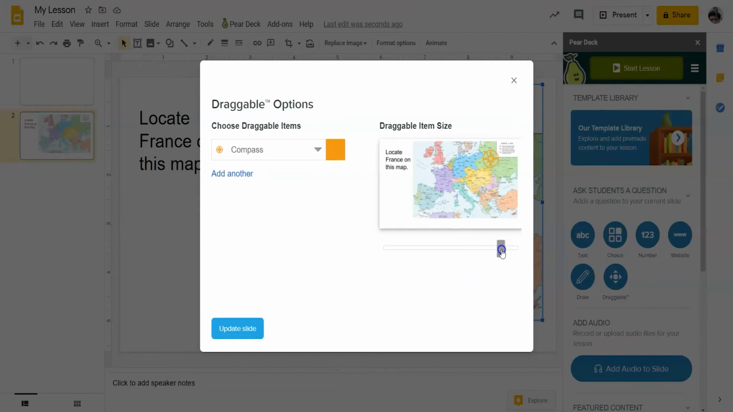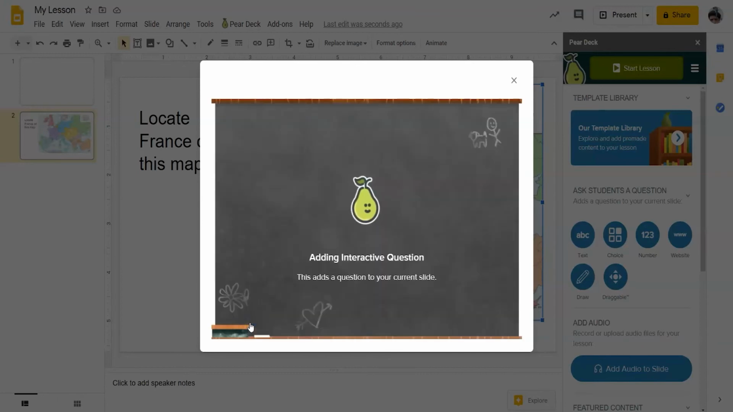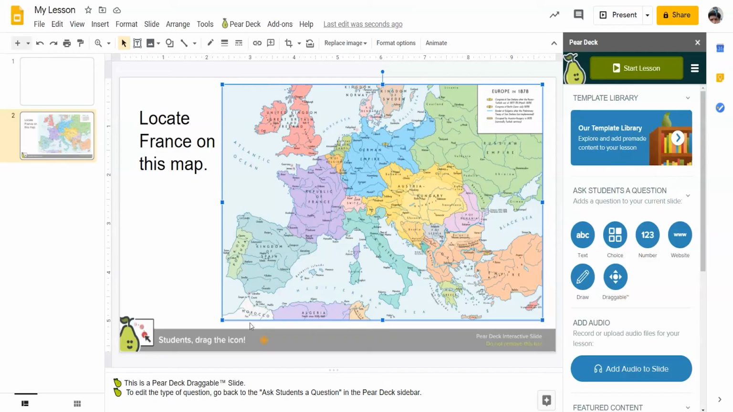Make the icon scale fit the scale of your slide's answering area. Make it easy for students to clearly mark where their answers are. You can always edit your slide later to help with the spacing. When you've made all of your edits to the icon, click on the Update Slide button. Once you've saved your updates, Pear may need a moment to process.